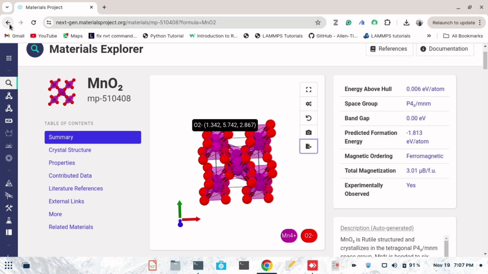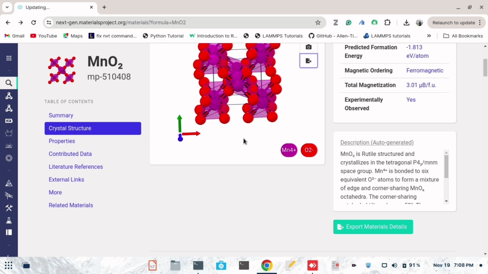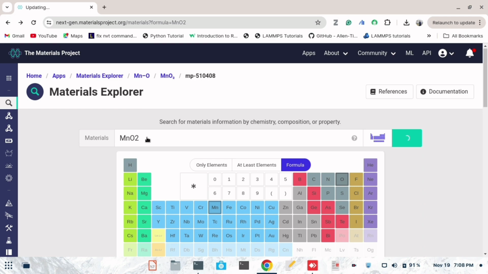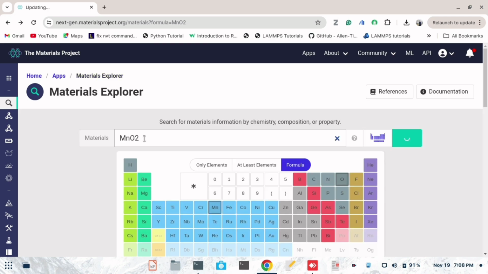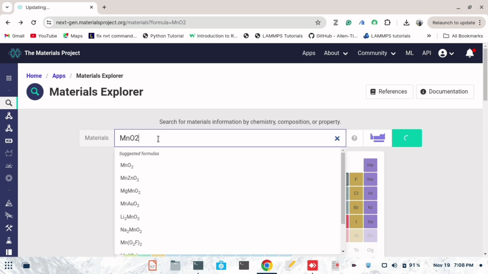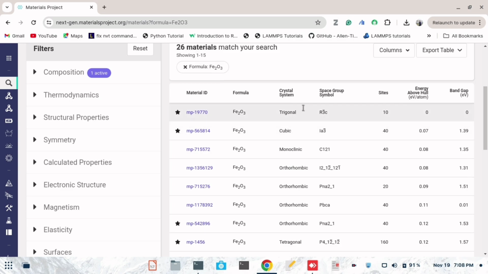Then we can do the same thing for Fe2O3. Instead of MnO2 we have to write Fe2O3. We have to do the same thing, nothing else. Here also many Fe2O3 structures came up. Here I am taking this cubic one. You can take any of these files.